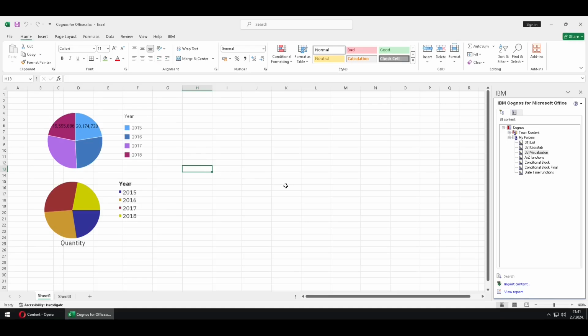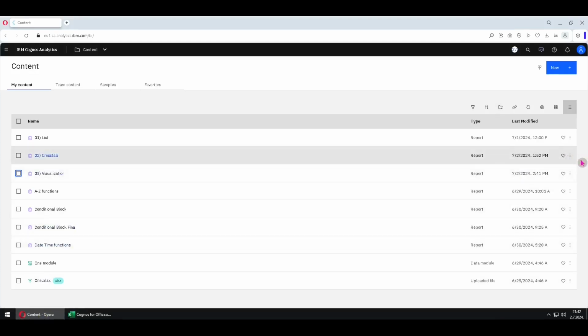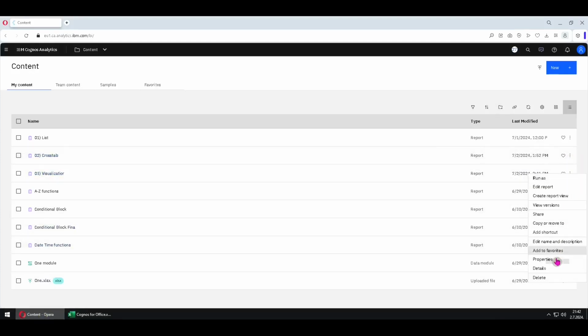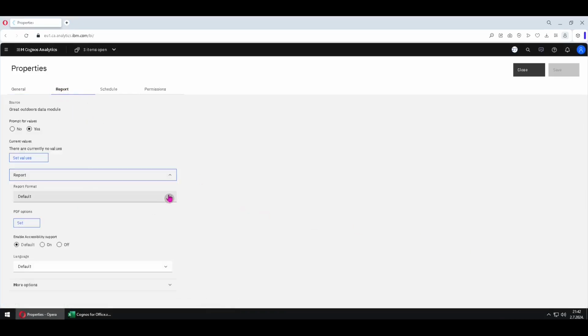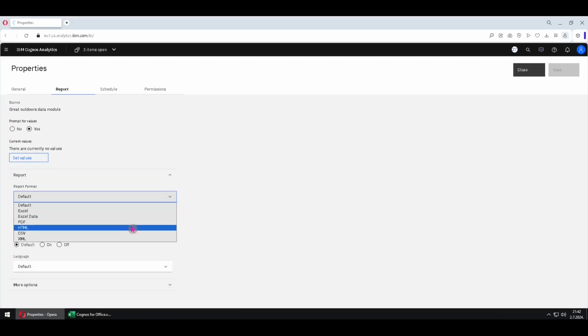It is also possible to export our report with Cognos for Office the same way when we export our report directly from Cognos. To do that, we have to select our report. We can right click on it and we can select View Report, or we can click here below on this link View Report. Before that, I will select default file format when exporting some report. So I will go to Cognos. I will go here to Action menu, then to Properties, then to Report, then to Report again, and here I will change default file format to HTML.